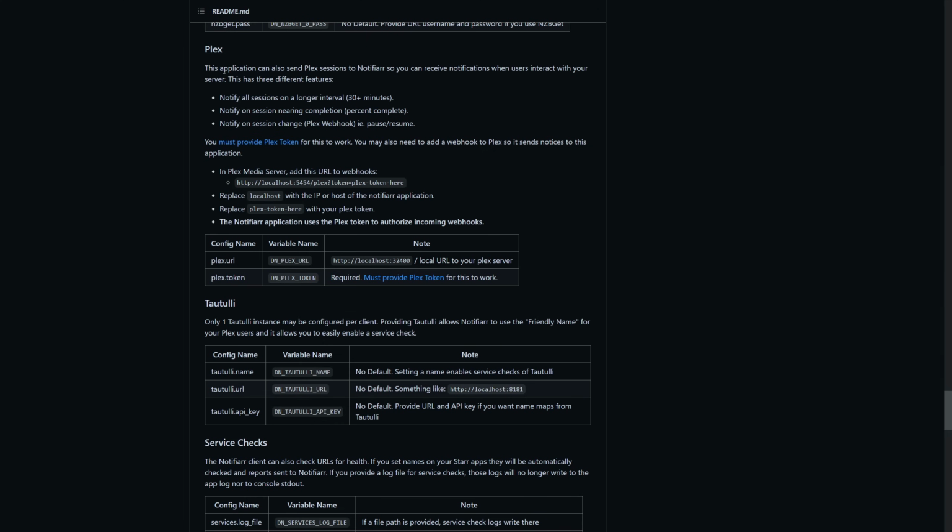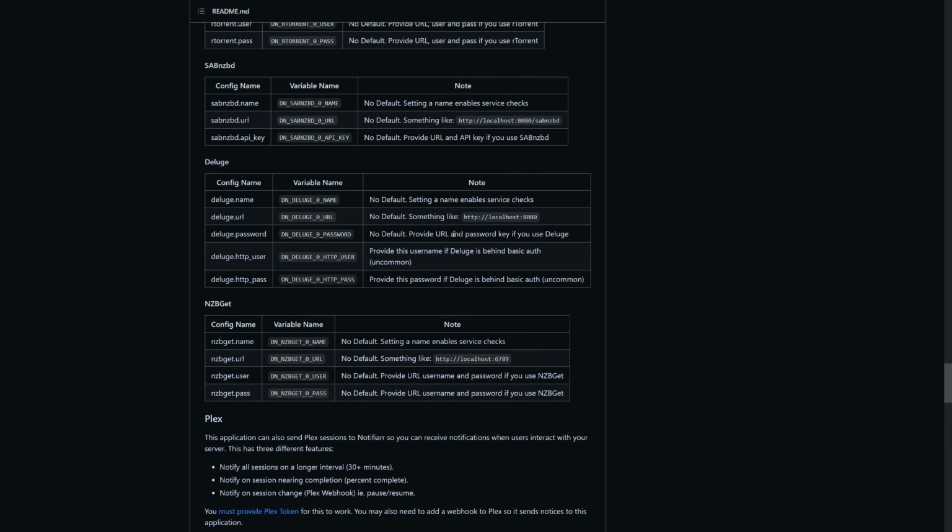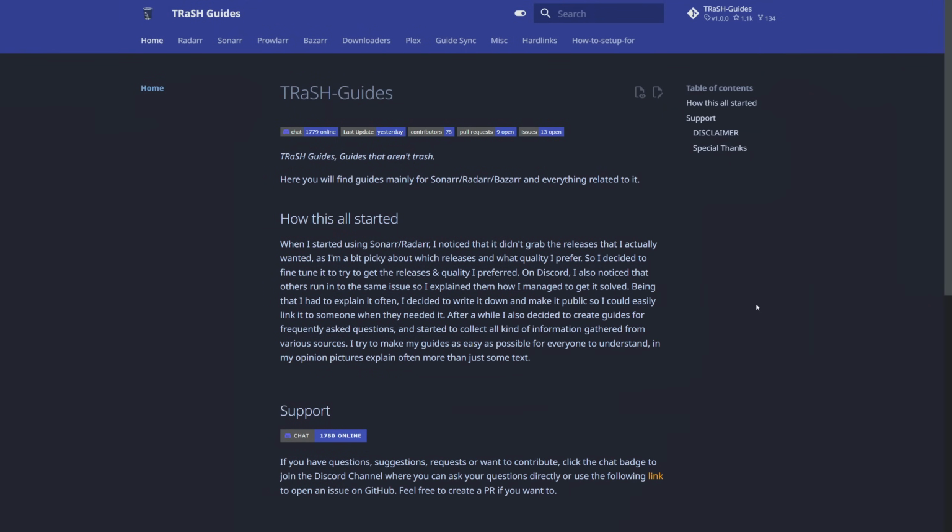But as you can see, all the different services it supports, it has a huge list, Plex, Tautulli, all this kind of stuff. And it doesn't just notify you, it has other functions as well. So it's a beast of an application, and the fact that it can call home to your server and get all that information live means you can access it anywhere as well, as it's trying to send it to all your different platforms. But the main purpose of today's video is we're going to be following the TRaSH Guides.